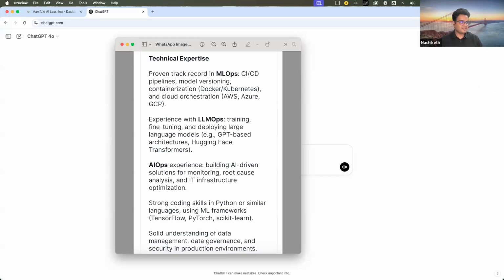If I consider the MLOps, it says proven track record in MLOps, CI/CD pipelines, versioning of the model, containerization, and cloud orchestration. And if you consider the experience in LLM ops, it involves knowledge about training, fine tuning, and deploying of large language models like GPT-based architecture and the Hugging Face transformer.